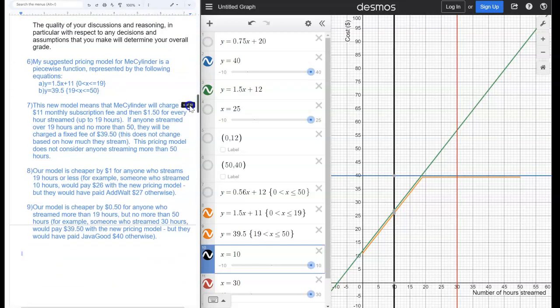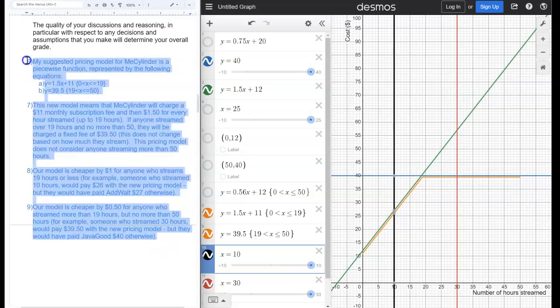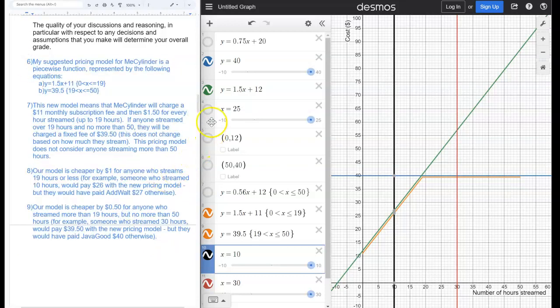Hopefully you can see it's a lot more work than the merit one, particularly for that last section. And yeah, we did use the power of parallel lines to make sure that we were cheapest at each of those points.